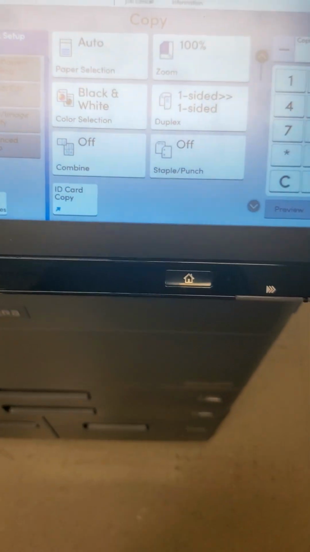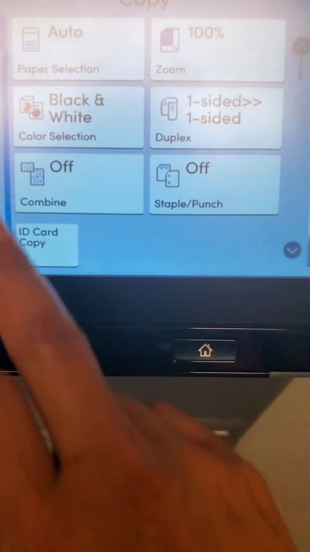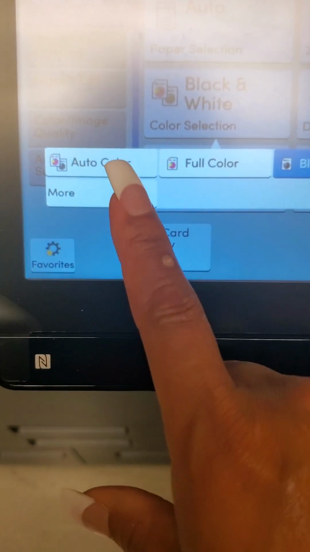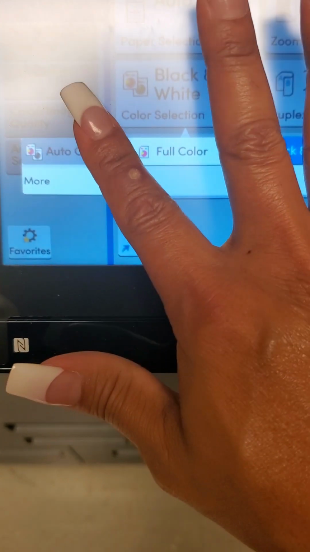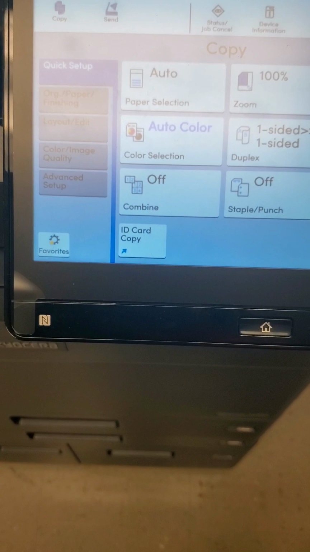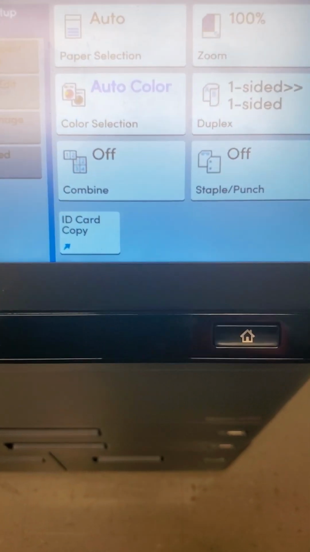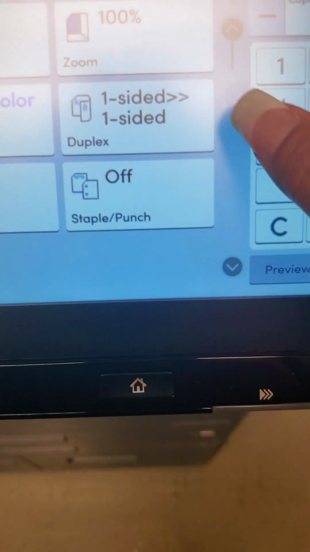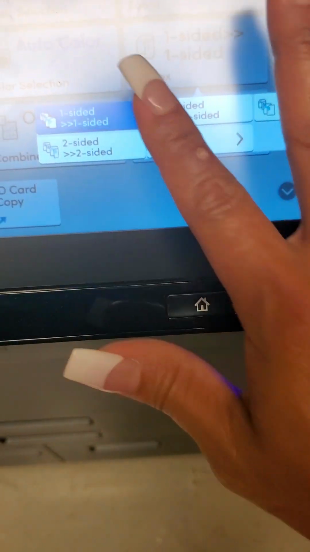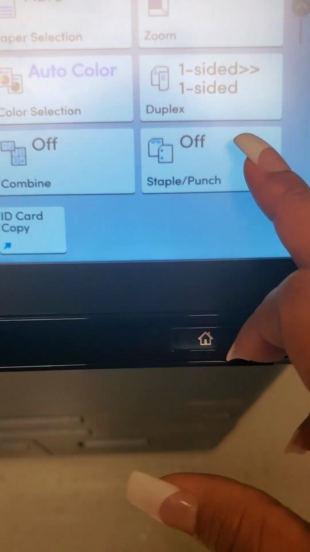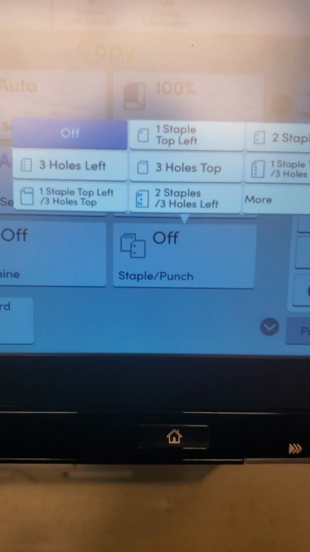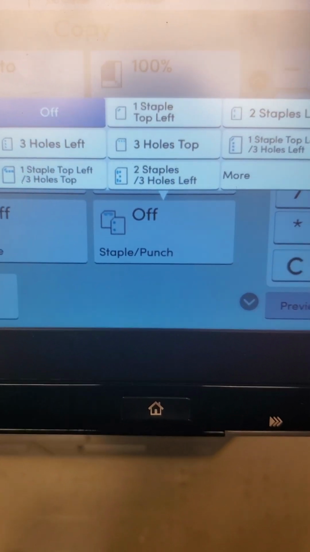But to do a basic copy, the only thing that you may want to change is if you need to change it to color. And if you need to change it to color, select auto color. Never select full color. Full color, I'll charge you more for a black and white print, so always choose auto color. And you may want to change duplex here, if anything. Another option is stapling. If you have a machine that you can staple, then these are the different options here, as well as hole punch.